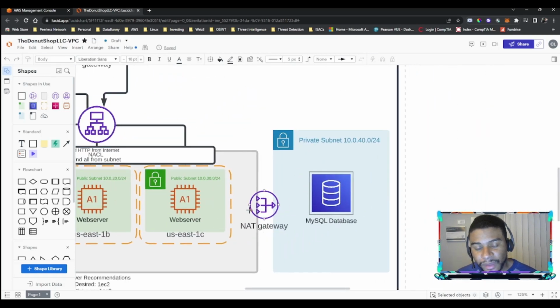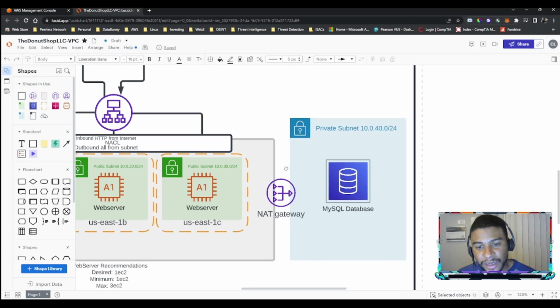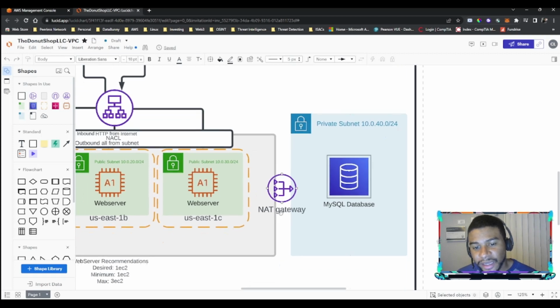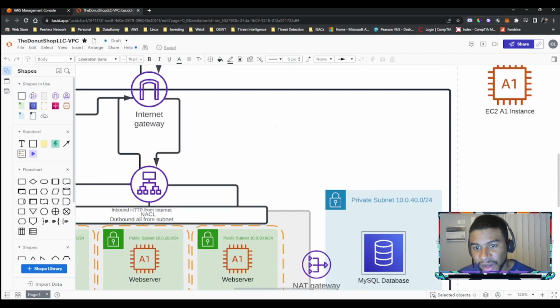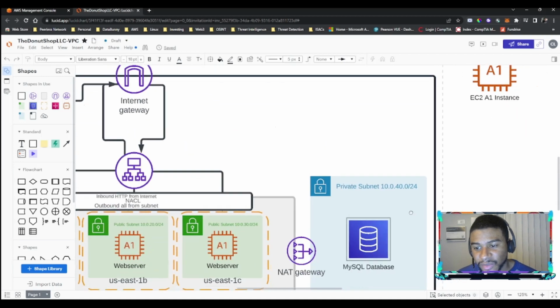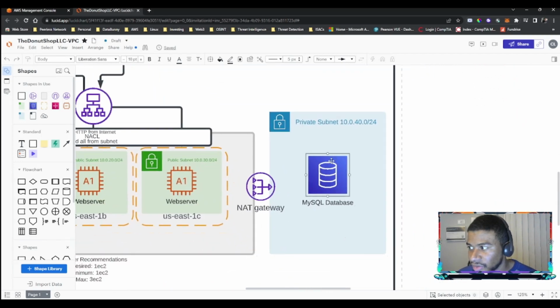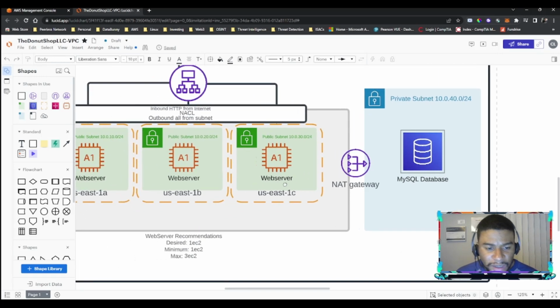Here we have what's called a network address translation gateway. So this is a NAT gateway. It will be used to access the private subnet. We don't have any way to access this private subnet. We wouldn't want outsiders trying to get into this subnet to access our database. We just want our EC2s to do that.